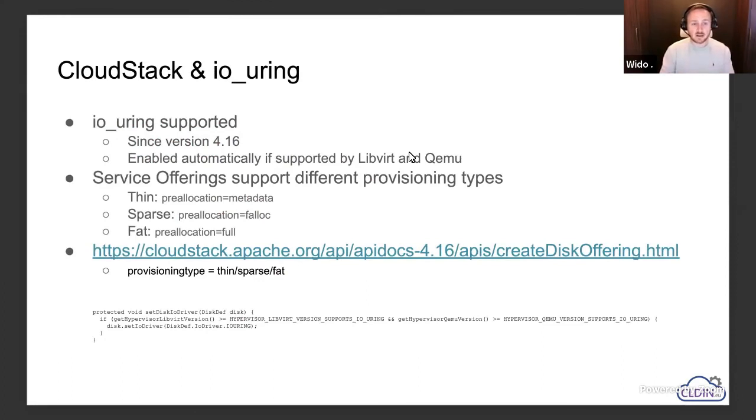But going back to CloudStack, the service offerings, they support different provisioning types. So you can either say to CloudStack, do you want thin, sparse, or fat provisioning? And this translates to thin, which means only the metadata is allocated. This is actually the default, thin provisioning. Usually when creating a service offering or a disk offering, because the service offering is the root disk and a disk offering is the data disk, then you set it to sparse or to fat.